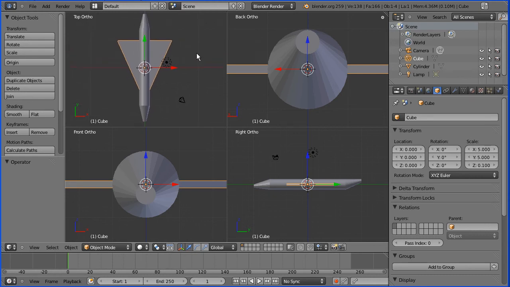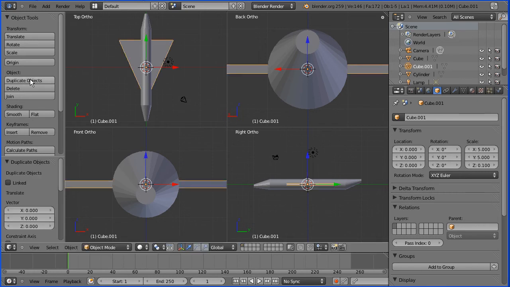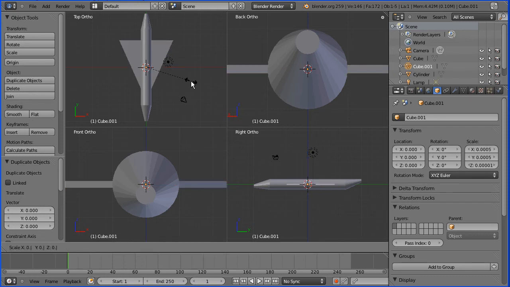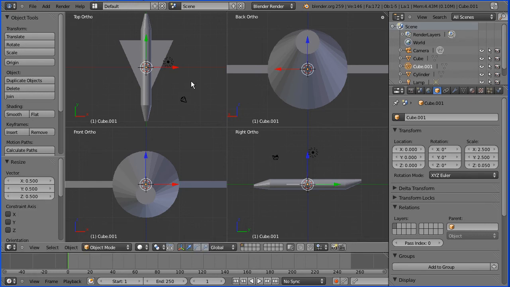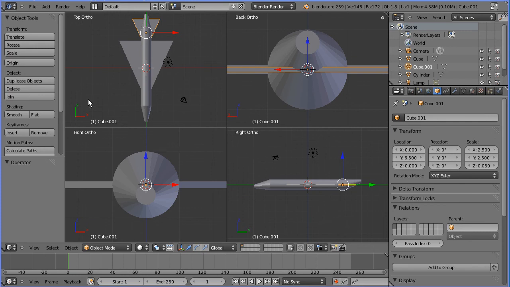I'm holding down Shift and the middle mouse button to pan the model down. I'm going to click the duplicate button to duplicate the wing and press enter. Then I'm going to scale the duplicate by a factor of 0.5, so S for scale and type in 0.5 and enter. I'm going to move the duplicate up, so I'm doing G for grab and Y for Y direction, and there's our duplicate. I'm going to move it by 6.5 blender units, so I'm typing in 6.5 and pressing enter.